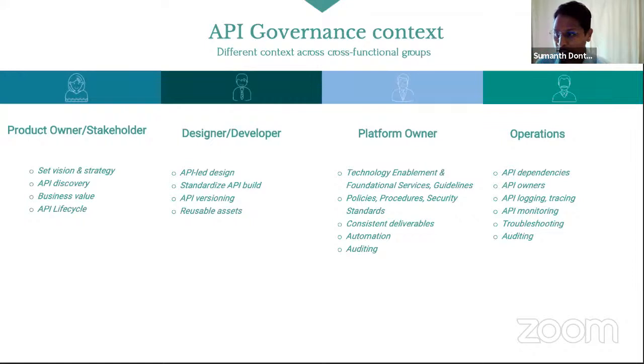If you talk from the operations point of view, they want to understand. They're on the receiving end, right? They are the far end, right? The project has already been delivered. They want to understand the dependencies, the owners of the APIs and the interrelationships, the consistent logging, tracing, and monitoring. Consistent understanding of that. They want to have a better troubleshooting experience, and auditing also plays a part if you talk to an operations engineer.